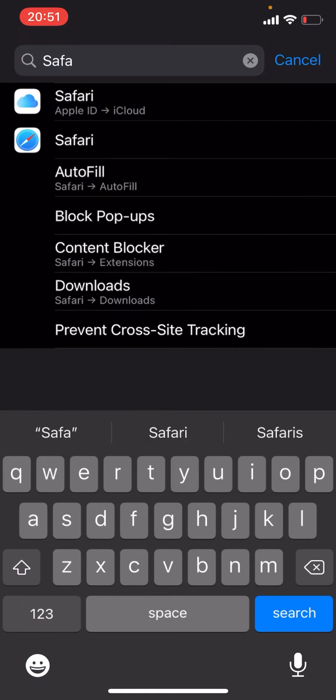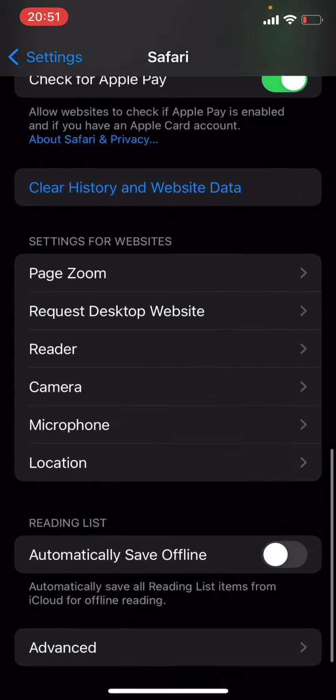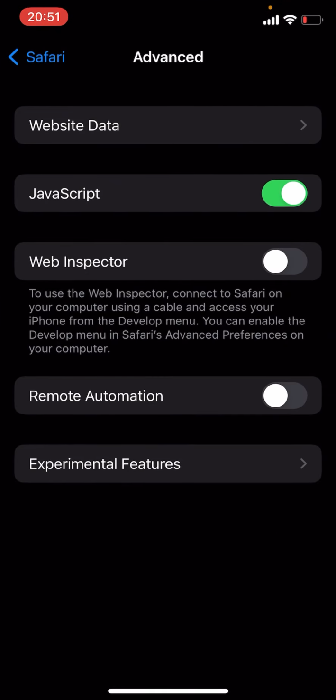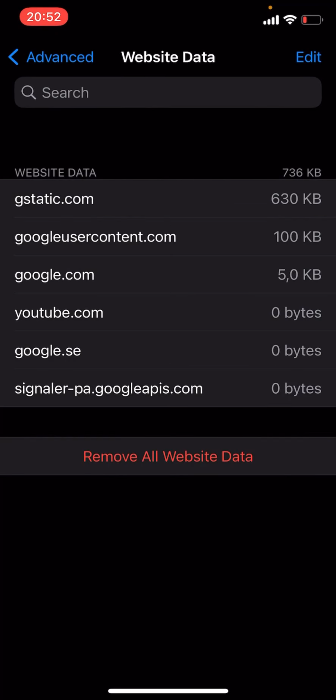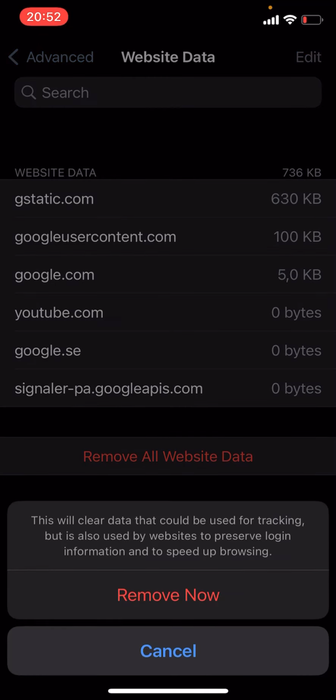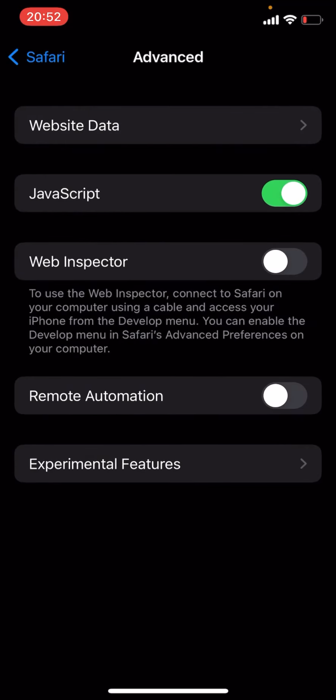Go to Safari, and go to Advanced, where we turned JavaScript off and on. Now I want you to click on Website Data, and you see here, 736 KB. That is 10 times the amount that an Android user would find useful. So remove all website data, and boom, there is enough storage space for a Samsung Galaxy to fit in here.